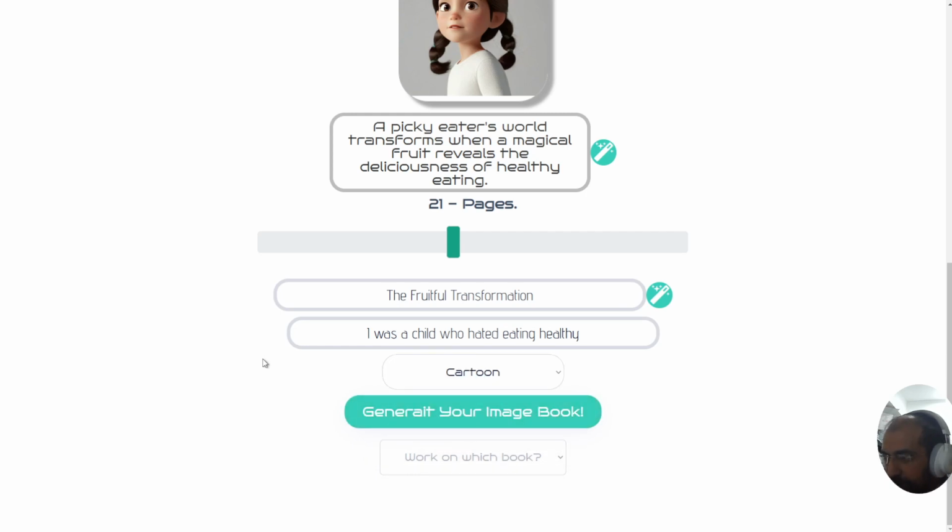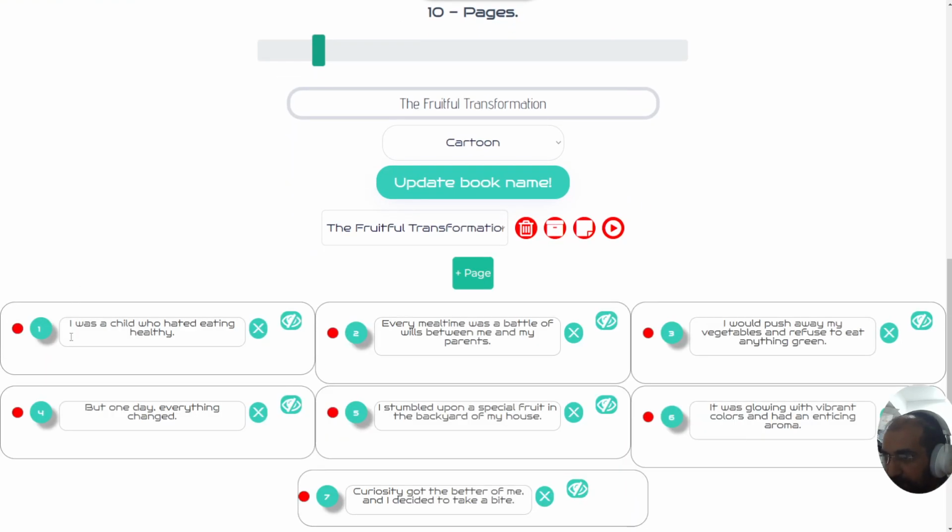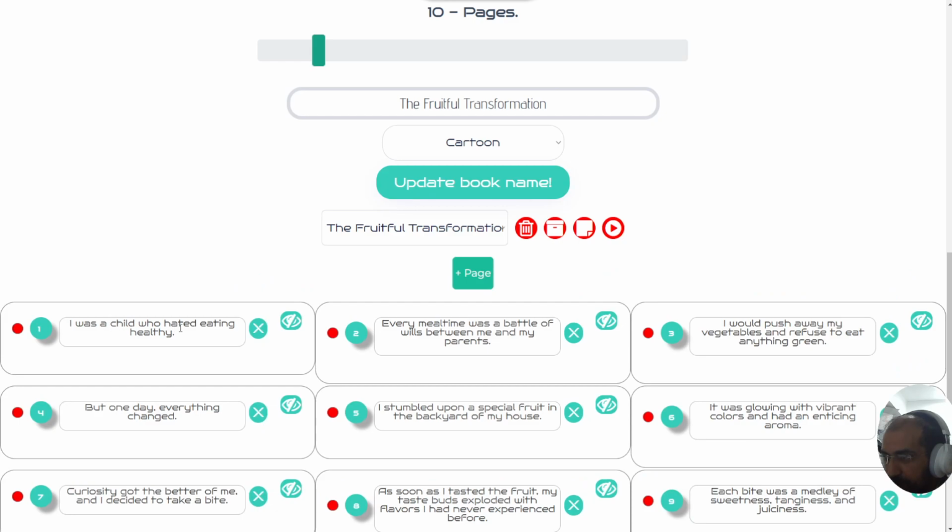Let's just try it for the fun of it. Let's make a 10-page book right now, and you can see how the magic all happens, how everything just works perfectly. Here the pages are being created one at a time. As you can see, it's written in my writing style, which is I was a child who hated eating healthy.